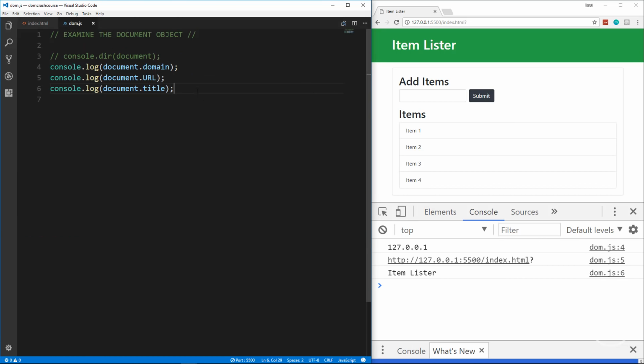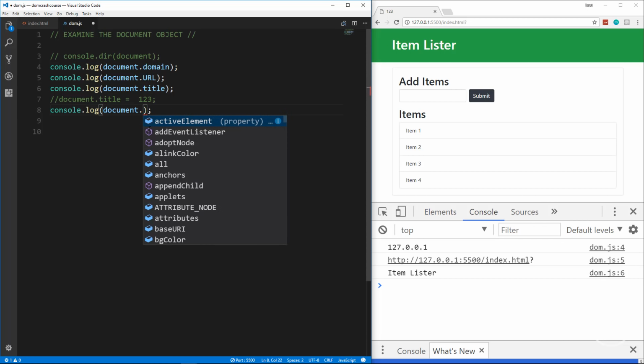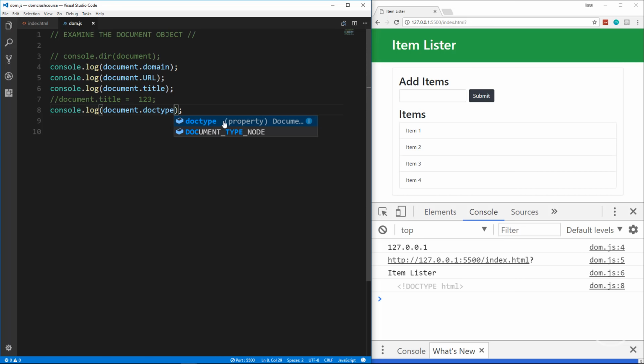And this stuff is not just read only. We can change it. We could say document.title and set that equal to 123, and now you can see the title has actually changed. So you can change this stuff from your scripts. Another thing we can look at is the doctype. If we say document.doctype and save, you'll see that we're using the HTML5 doctype.